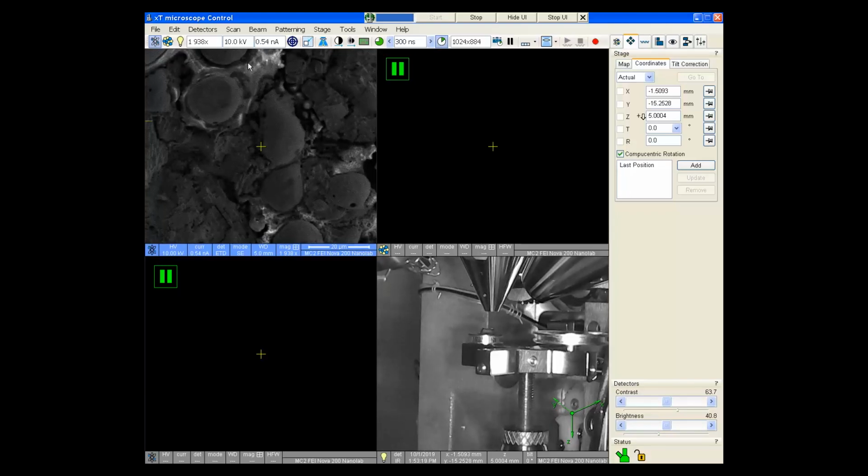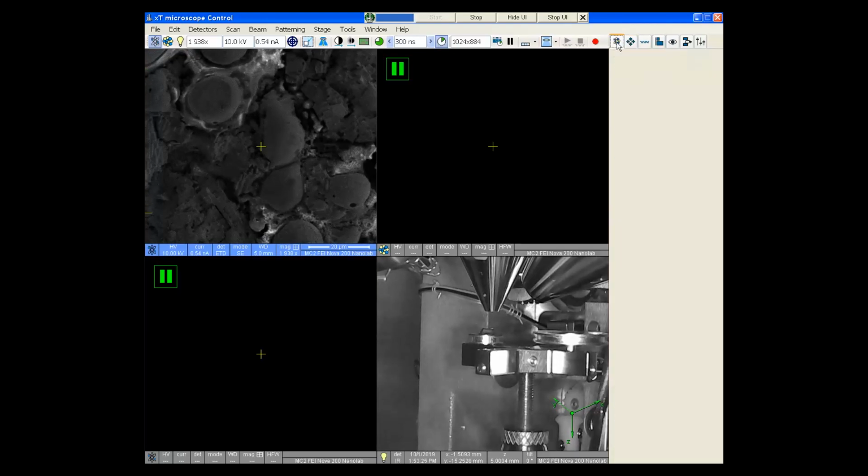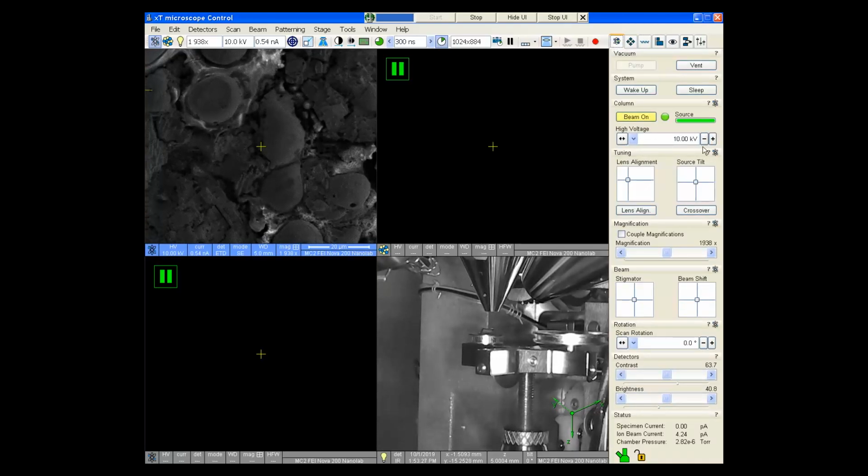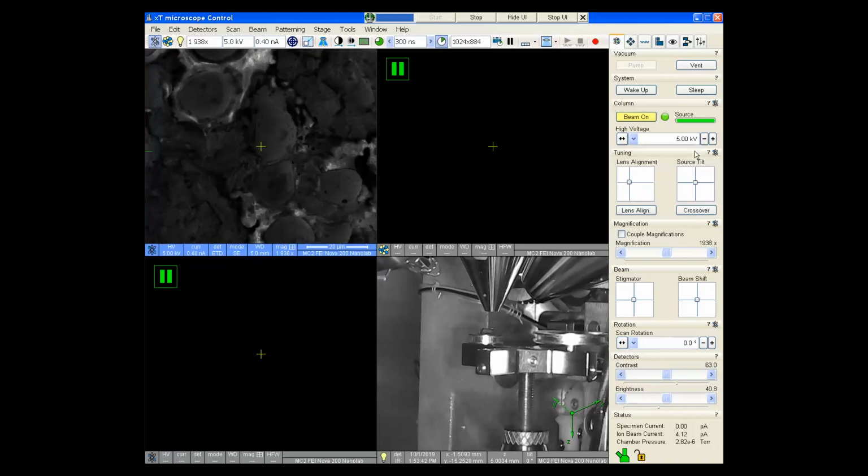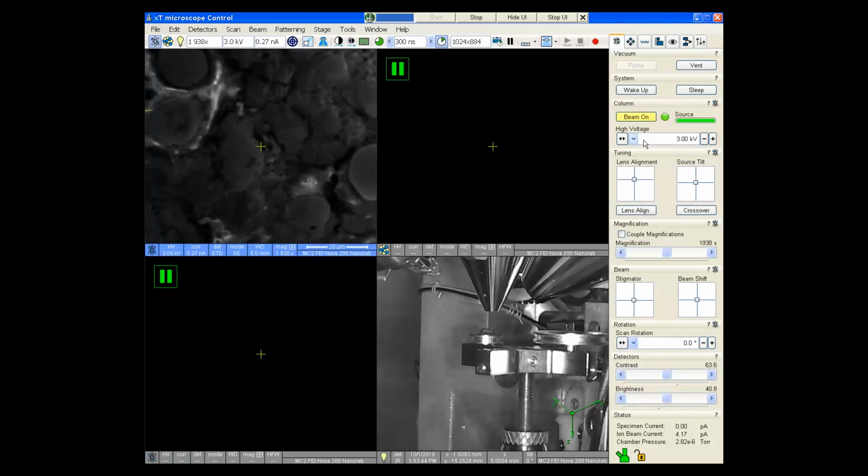If you want to use a voltage that is not available in this preset list, the other position to change the voltage is in the beam control menu in the high voltage area. The high voltage has a couple of buttons to it. The plus and minus button simply move you through the preset list. So if I hit the minus button, the voltage is going to change from 10 kV to 5 kV. And if I hit the minus again, it'll go to 3 kV. If I click on the drop-down arrow, it also shows me the preset voltages.